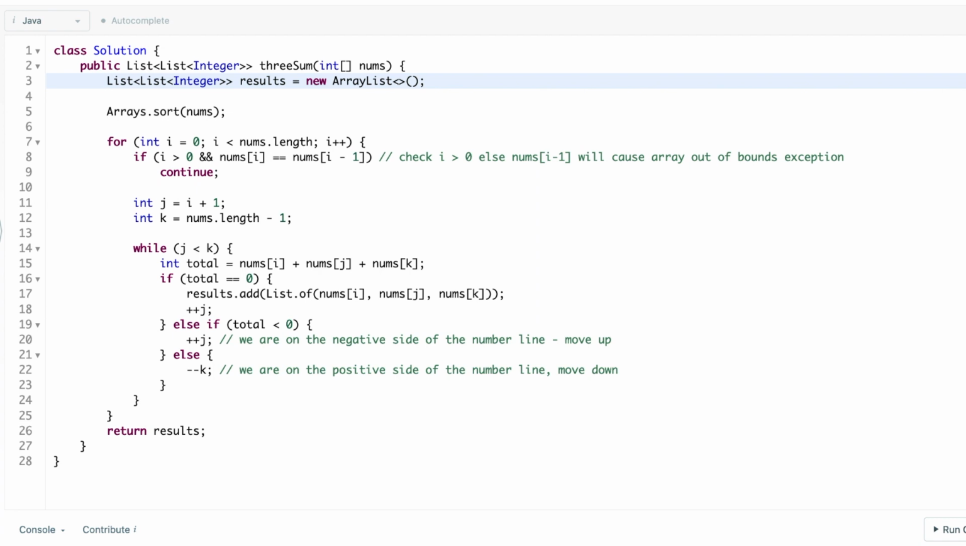So here's the code for the approach that we just discussed. This is not the complete code. We still have to handle some edge cases, which I will discuss shortly. First up, we define the results, which is a list of numbers, which we will return from this method. We sort the input array so that we can easily detect duplicates.